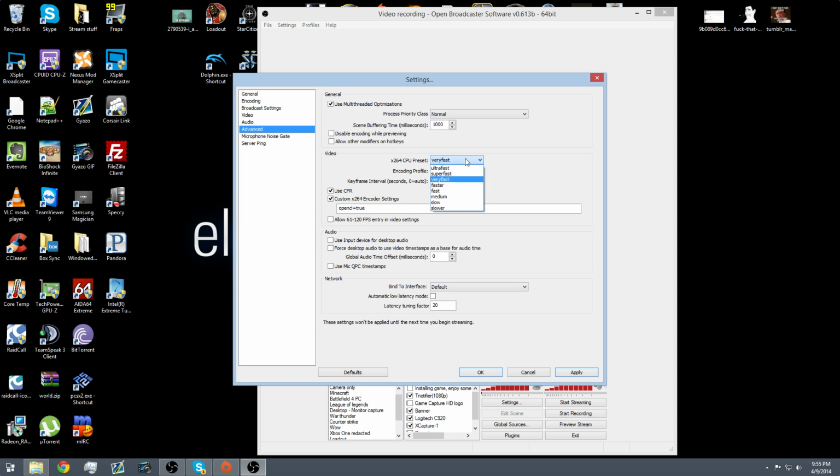And now we cut to CPU preset. So if you have a 4-core AMD or Intel i5, I would recommend staying at very fast or faster. If you have an i7 or an AMD 8320, 8350, or 95 something or other overclocked, you can use fast or medium.